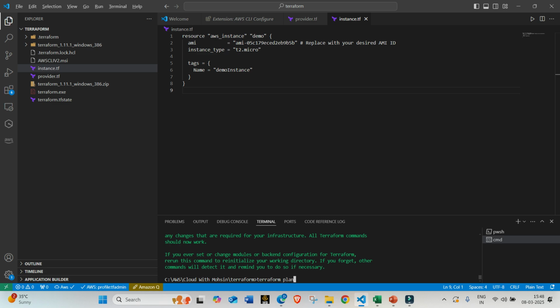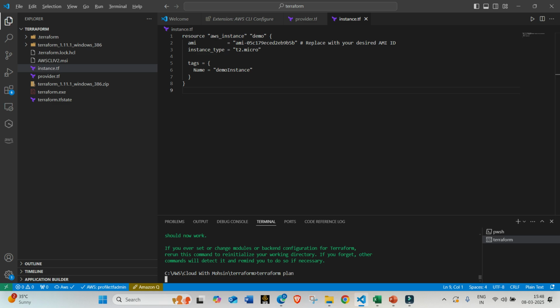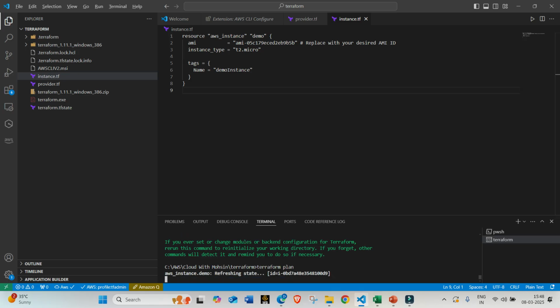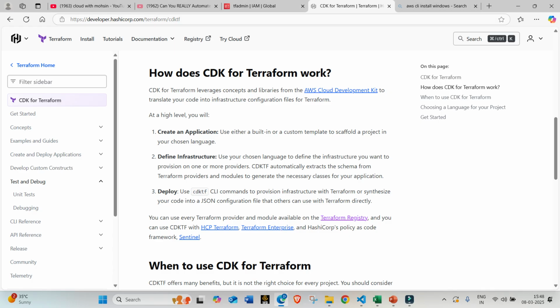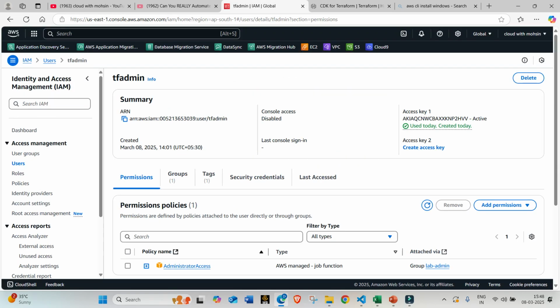Okay, so if we run Terraform plan, plan is just kind of a preview. It will not actually create the resources, but it will just see what things are there. It will always check the Terraform state file, as we already discussed, so it tracks the resources. Now what it shows is no changes, your infrastructure matches the configuration. This is because I have already deployed my EC2 instance via Terraform.